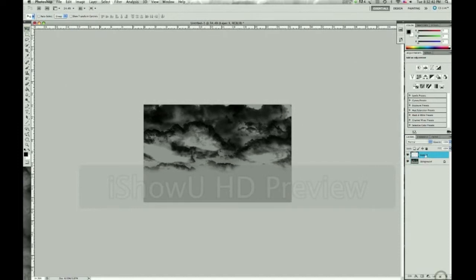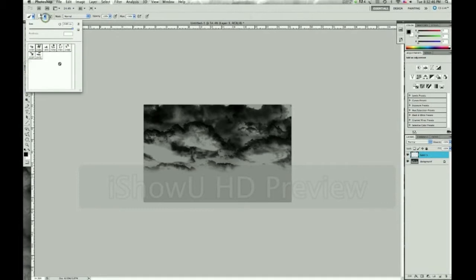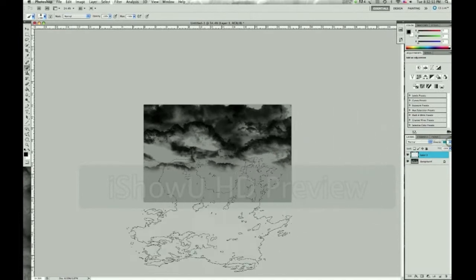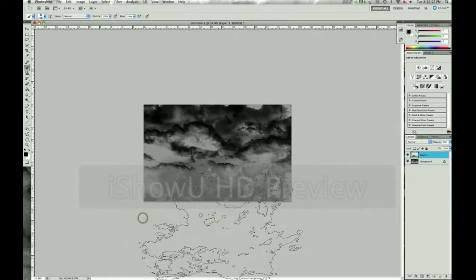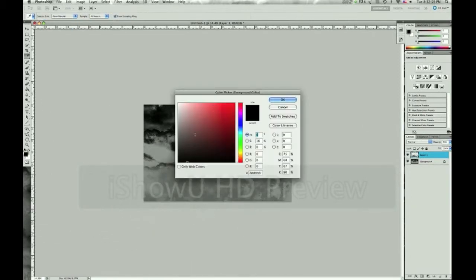After that, I create a new layer and just choose different cloud. Set the opacity down to around 30. This is going to give it a three-dimensional look. You just click it a couple times. It doesn't matter if you use different clouds because it all blends into one.